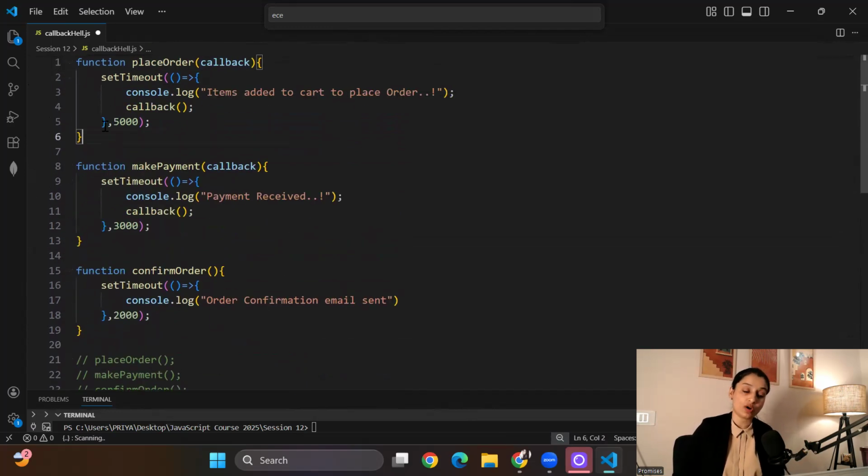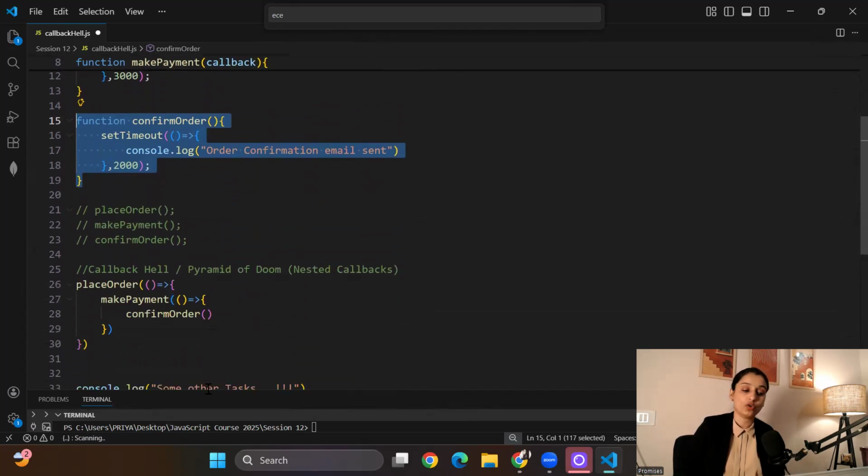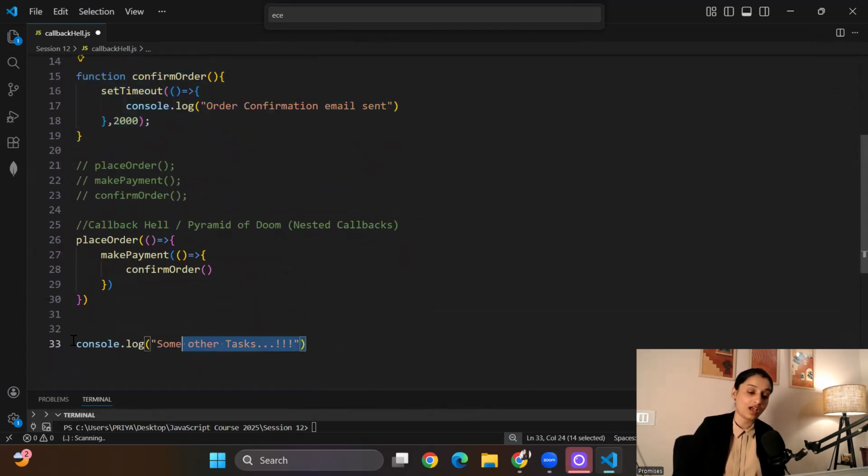If the place order task is taking 5 seconds to finish the execution, yes, make payment and confirm order tasks should wait, but not other tasks. Other tasks should not wait. They should be executed immediately. That is what I want.